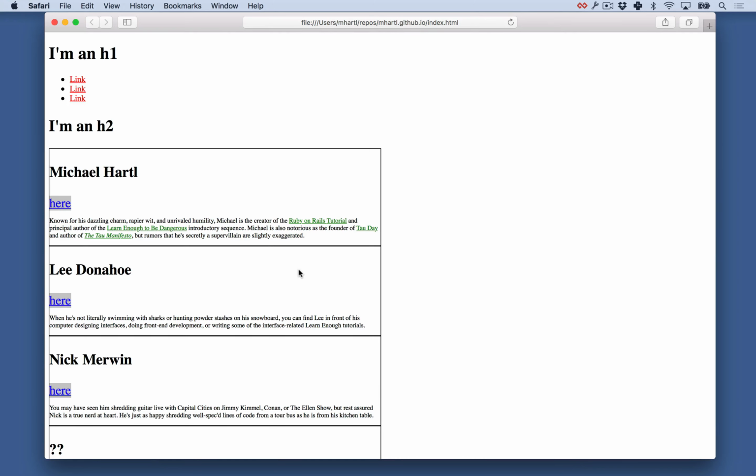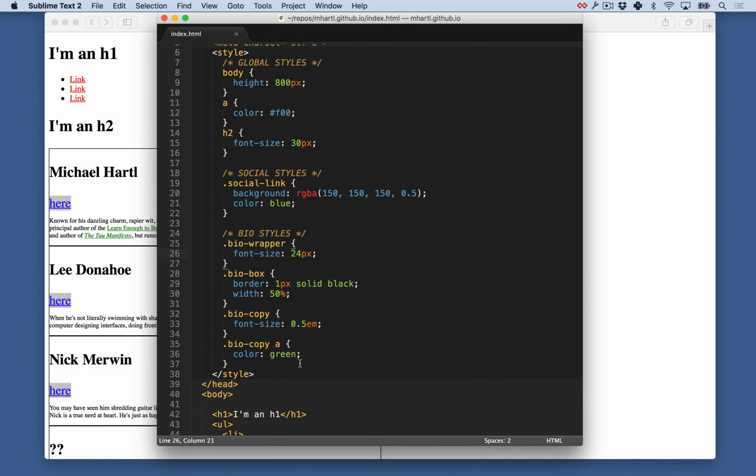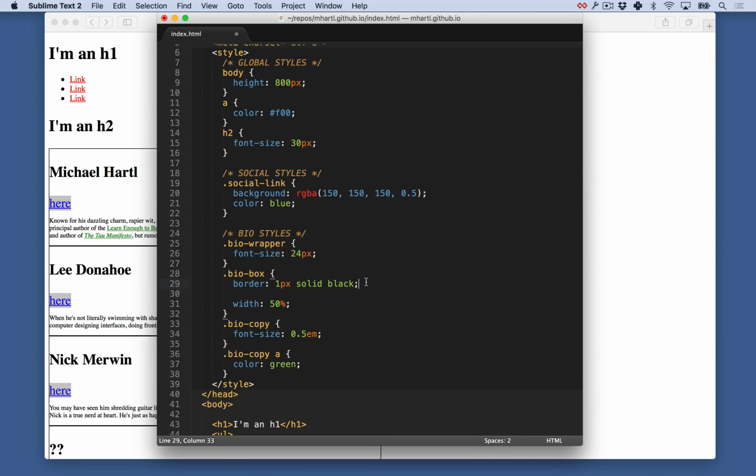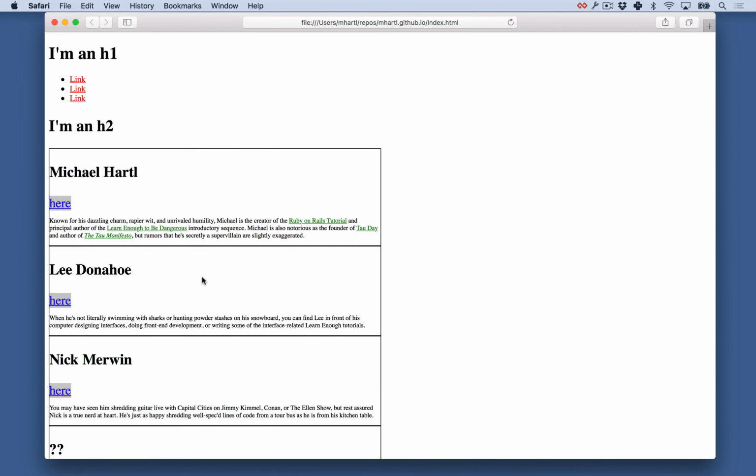We'll do an example of that here, where we'll set the bio box font size. This is the parent container for bio copy. Right, so this is here. So if we set that to font size 0.5 M, what that does is now the parent of bio copy will have 12 pixels, which makes bio copy half of that, so 6 pixels, which will be absolutely tiny. So we'll take a look at this.